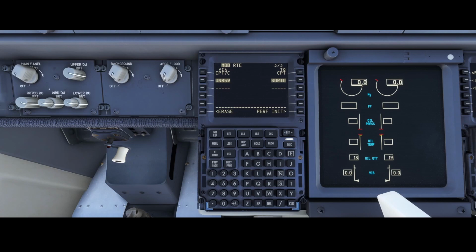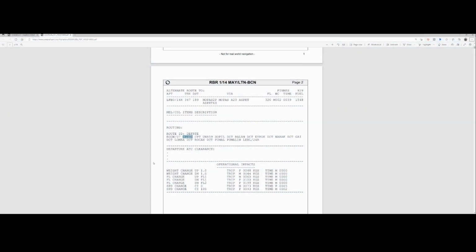So going back now to the flight plan itself, you can see that we already added these two into the flight plan, and then you will see DCT. DCT stands for direct, which means that we need to push in these beacons directly, or waypoints, without selecting the airway. So let's start with Balan.